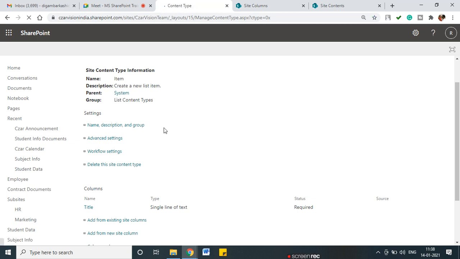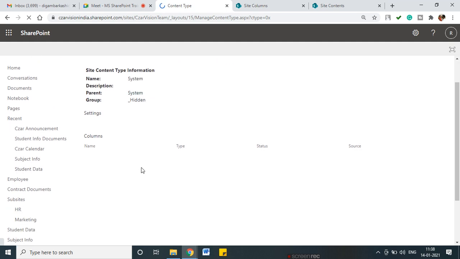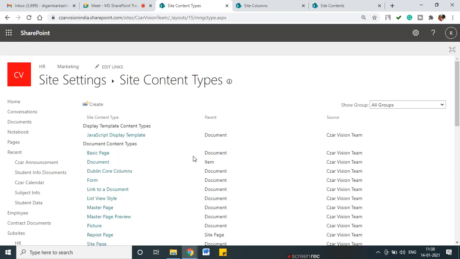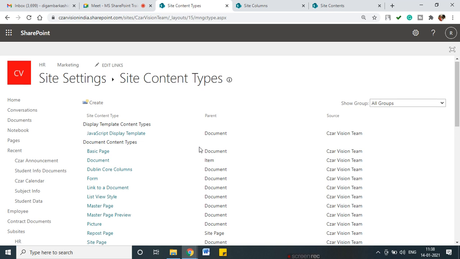If I click on System, see what happened. There is no column associated with System, and the group is hidden. Again we will go back. So now the strategy is here. Whenever you create any list or library, Title is the default column associated with it. The interview question is, why is Title the default column? You find the answer here.